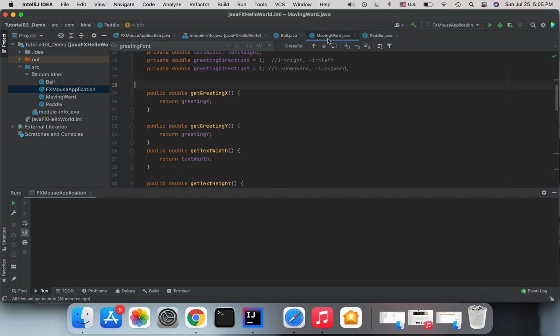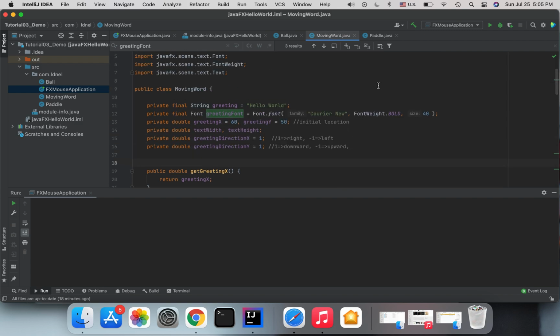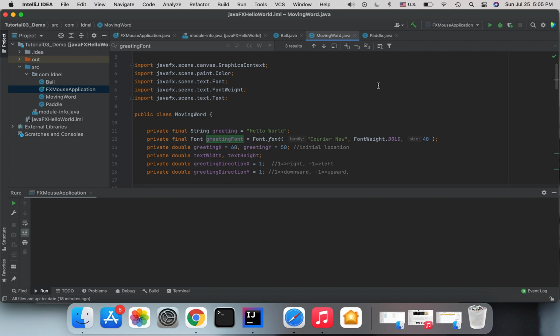And the third object class, we call it the Moving Word. It was originally from the main application, representing the greeting words, and now we separated it and put it into a separate class. This is the code.